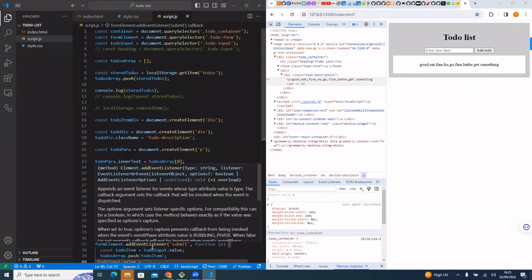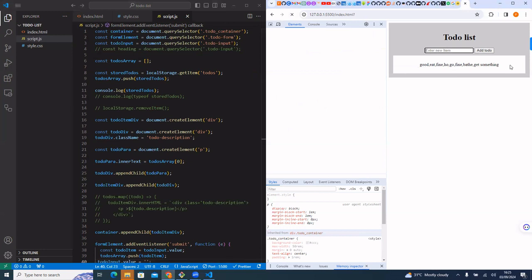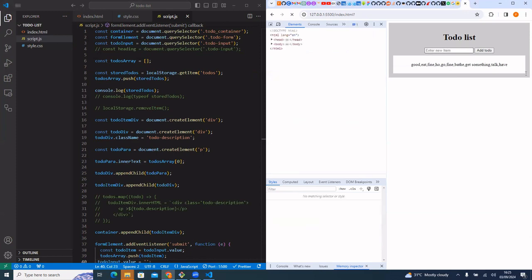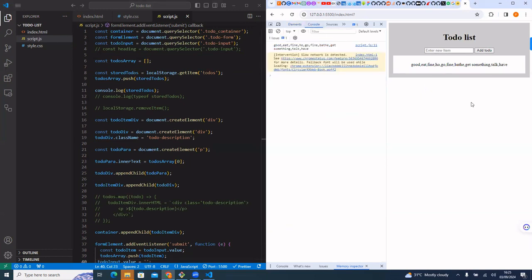This one is only triggered when you submit the form, while this one is triggered anytime your browser refreshes. So if I refresh, I get that text there. I get it immediately displayed because my browser has refreshed and is fetching from the local storage. So is it clear to this point?